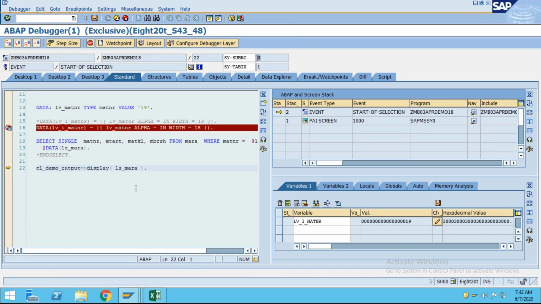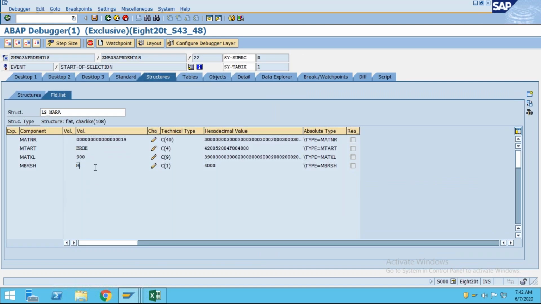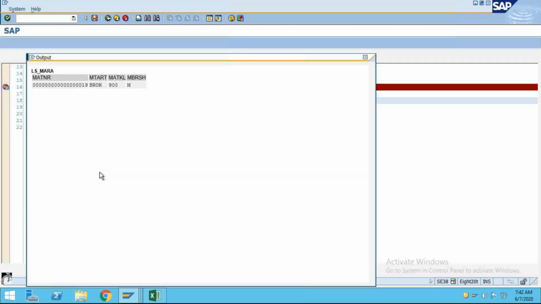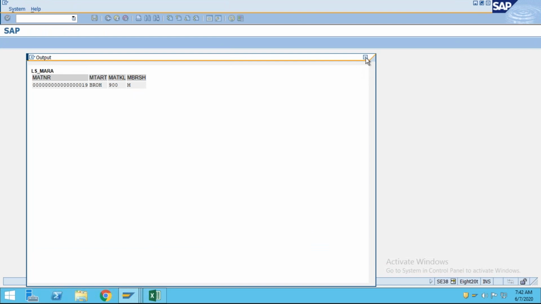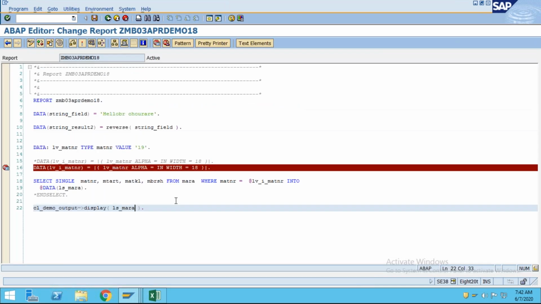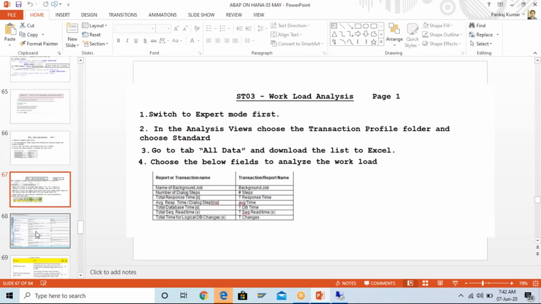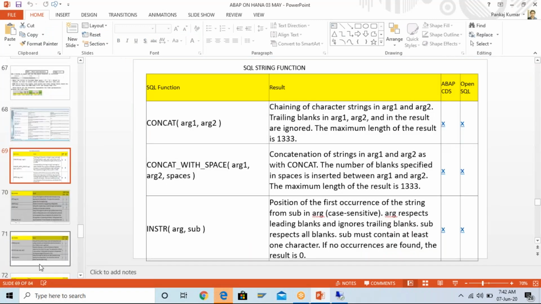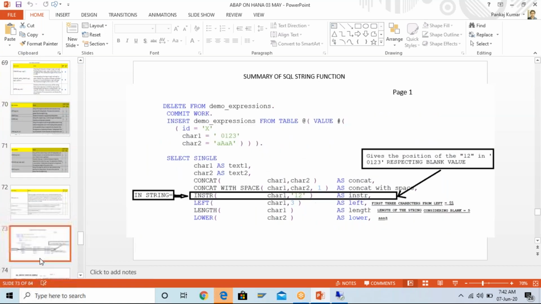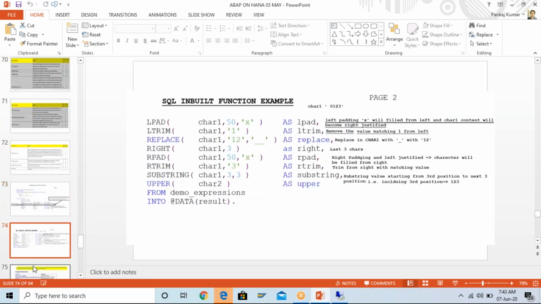Press F6, LV underscore Matner 19. You can see that 0 and ls underscore Mara. In this work area, we can nicely have this data. Press F8 and you can see that data got populated. Fine. So already I have put this stuff in this PPT somewhere, what the problem was and how we rectified it.